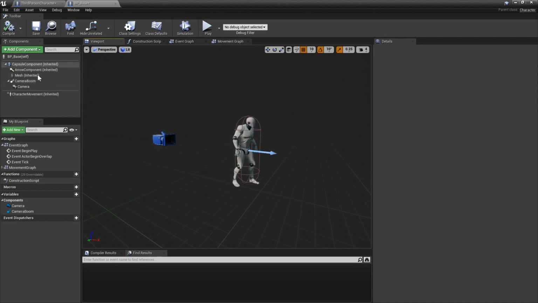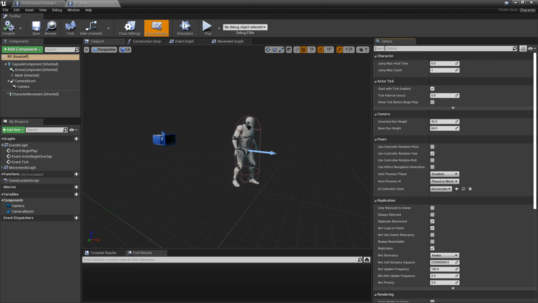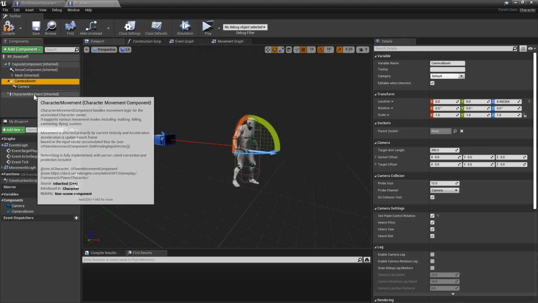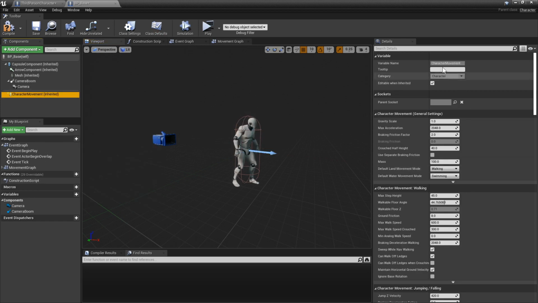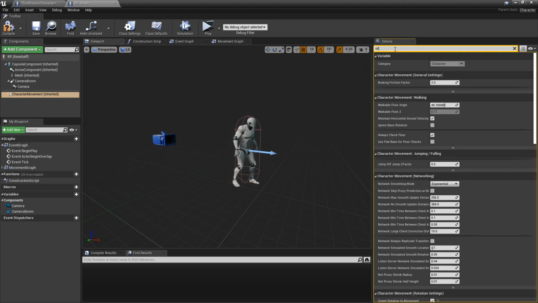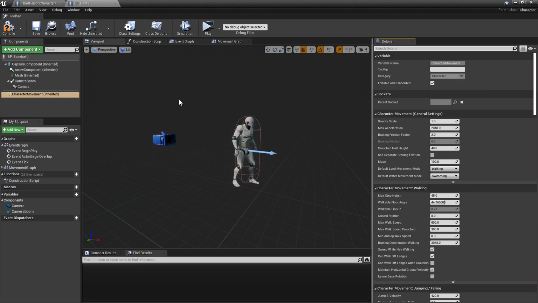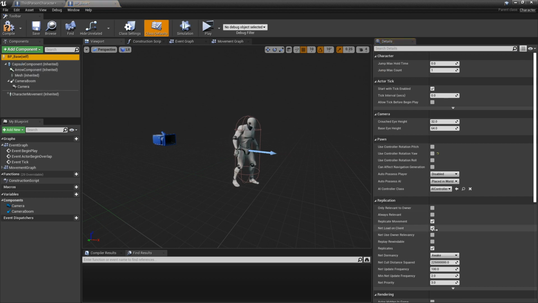The way to do that is you go to the camera, I think, or no, the BP base. There are quite a few things we have to change. Okay, so what we needed to change is the use controller rotation yaw. We needed to deactivate it, and over here this one is normal, and the one inside of the character movement is also activated, so don't turn it off. But yeah, just change the one in the BP base here. Use controller rotation yaw, turn it off.